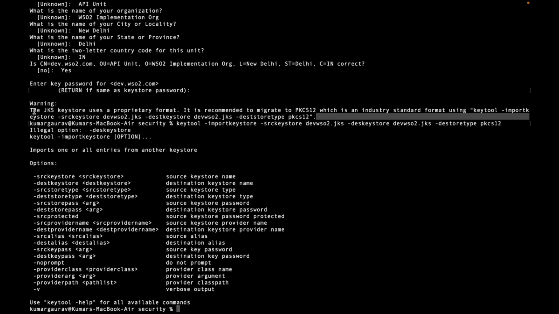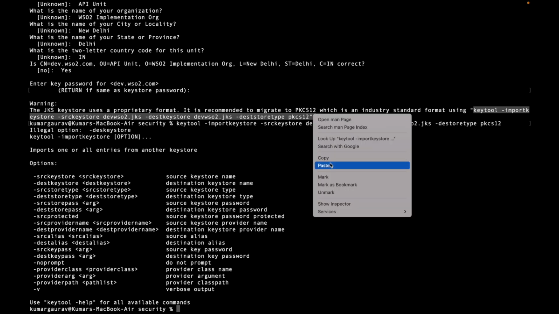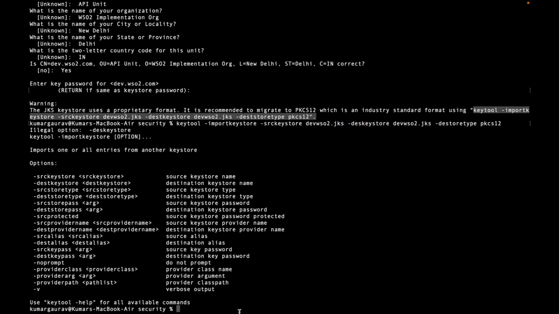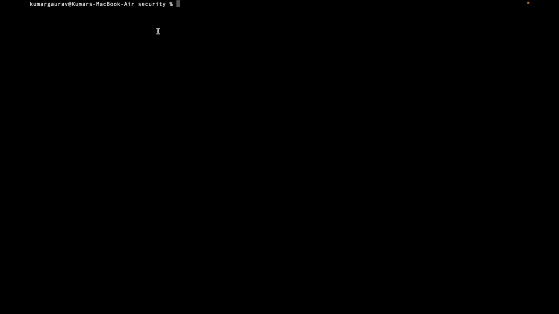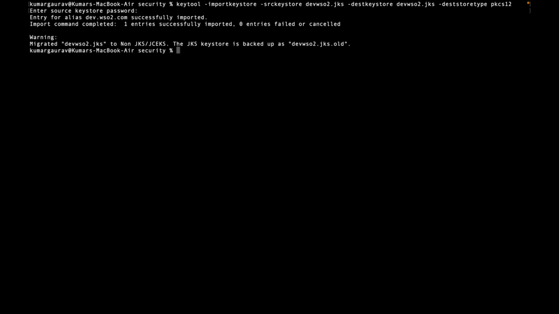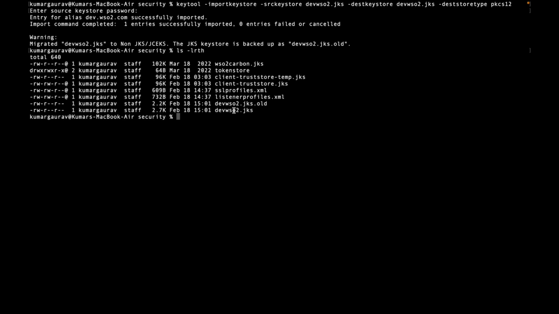Okay, so let me copy this command and paste it to remove it. Yeah, so I have to provide the key store password. Okay, now if we do ls -lrth, it will show me this one. This is the updated one and this is the old one.